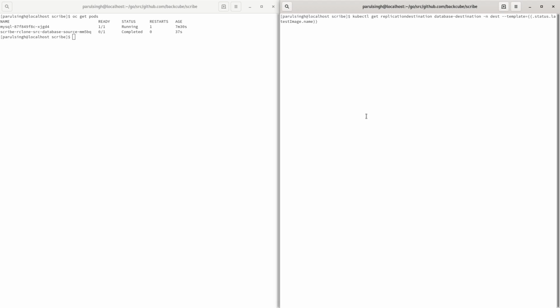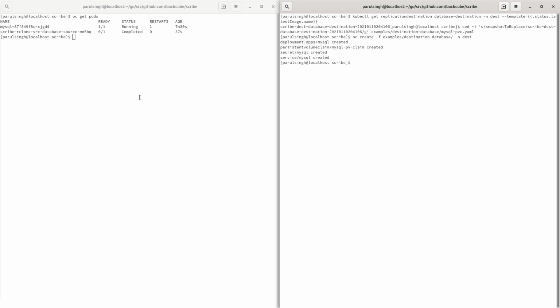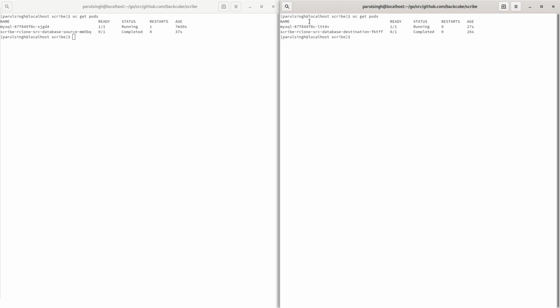So I'm going to get the latest or the most recent snapshot image from the replication destination itself, which is this, and now I need to replace this into the Edge database PVC. So I replace the PVC to use this snapshot. Now I will deploy the MySQL application. As you can see, the MySQL application is up and running.